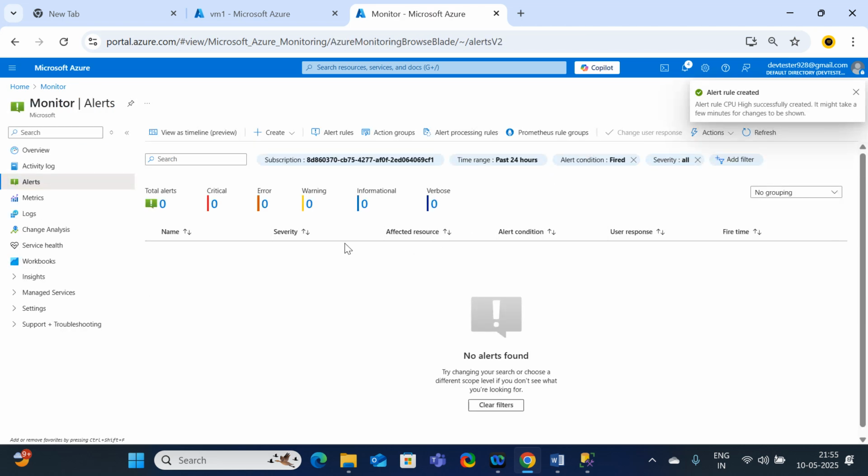It is going to create the rule. So here, if there is any alert that meets your requirement, then it is going to trigger here. How many alerts do we have? Based on the alerts, you are going to work on those alerts and rectify them. So in this way, we set the alerts.